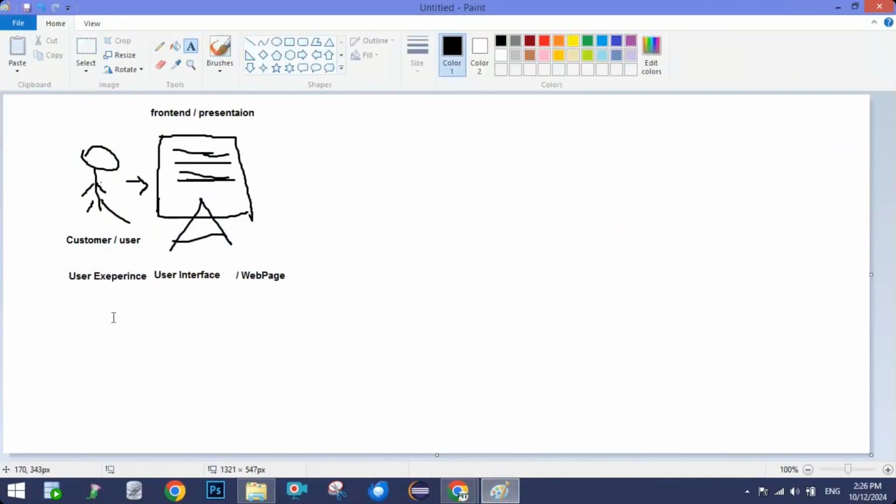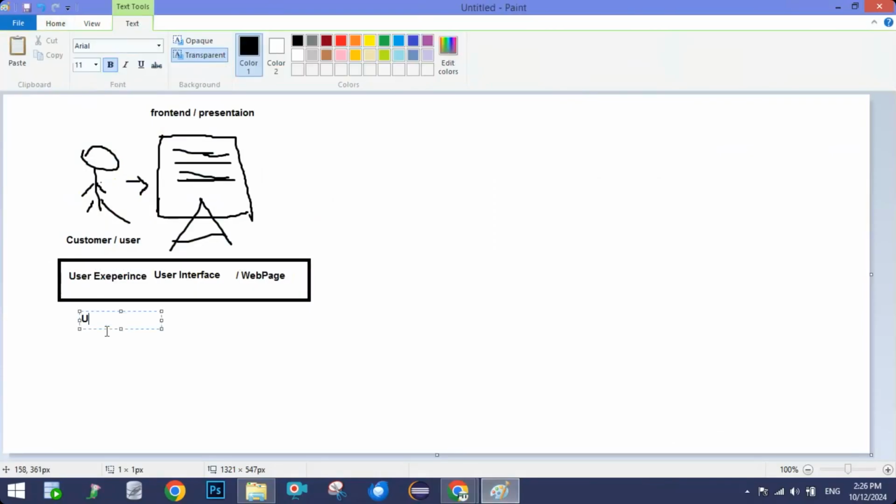Now all together, whatever I drafted here, all of user experience, user interface and web page designing, comes under one umbrella. That is technically what we call UI/UX designing. UX or UI designing is a separate domain.